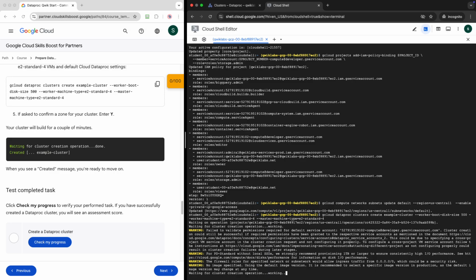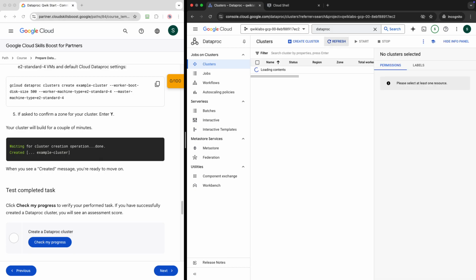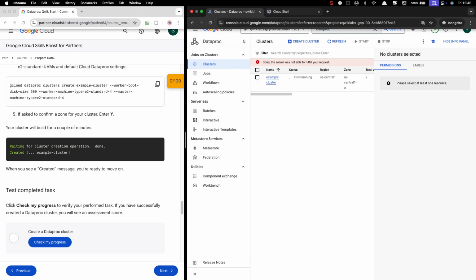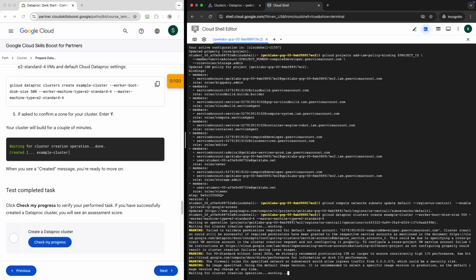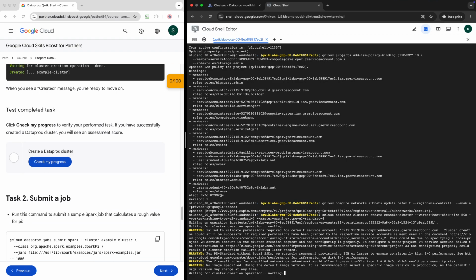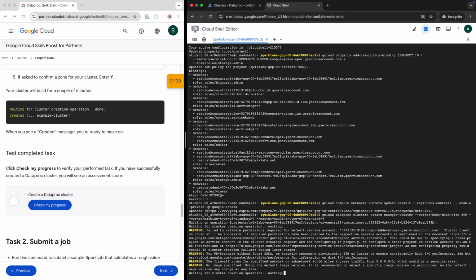So while this is working over here, let's refresh the console and see. Yeah, you can see there is a cluster, example-cluster got created and it has started the creation. It is being created. Okay, again going back to the Cloud Shell. Let's wait. We are waiting for this created message. So let's wait for that.